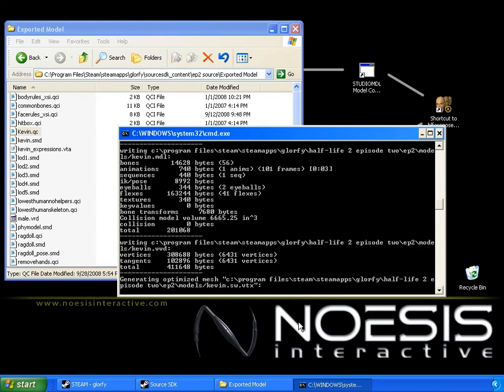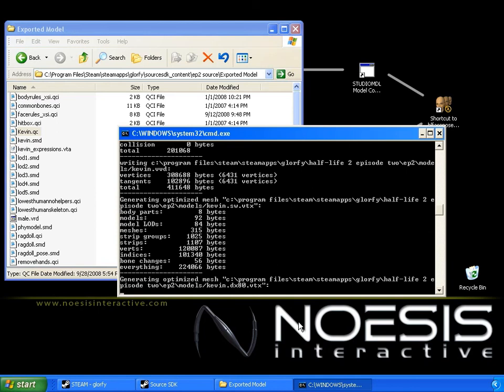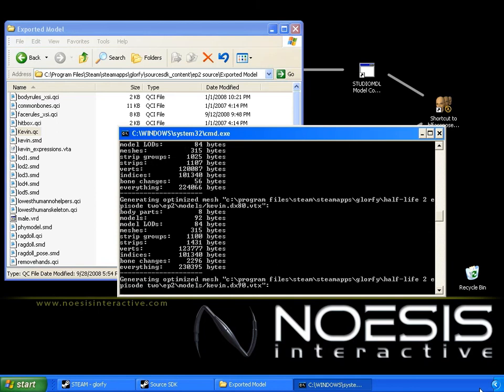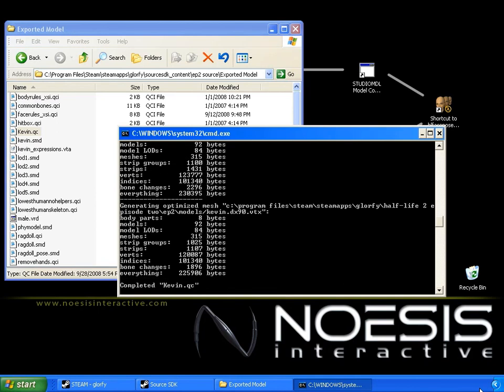And I think this is a lot easier than having to drag and drop on the Studio Model compiler each time. So it's completed it. We've got Kevin.qc, and our model's compiled correctly. If it hadn't, it would have thrown up an error at some point. So that's great that it's compiled. We're done with this window, so we can shut it down.